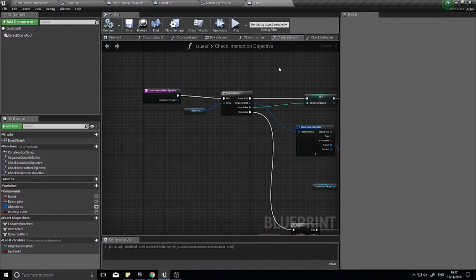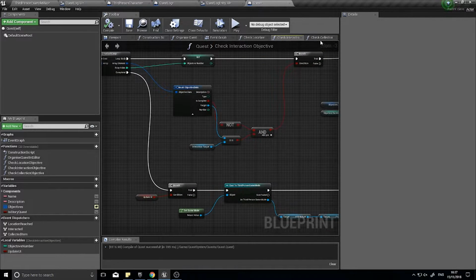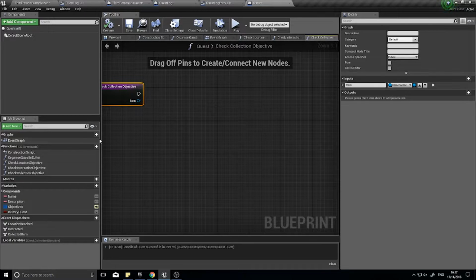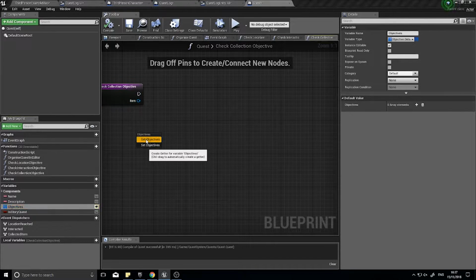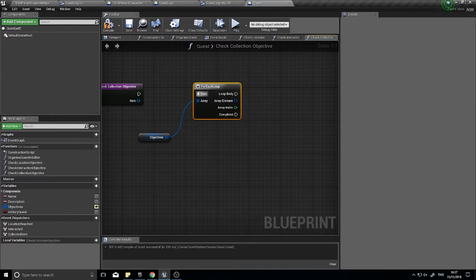And likewise, what we've done here, we're going to go through each of the objectives and find whether or not we have one that matches that target, and then we're going to work out how many of that target we need. So let's go our objective list out and choose get, and go for each loop and plug it in.